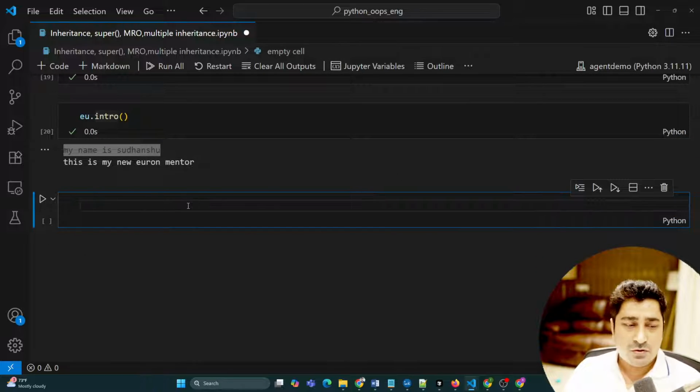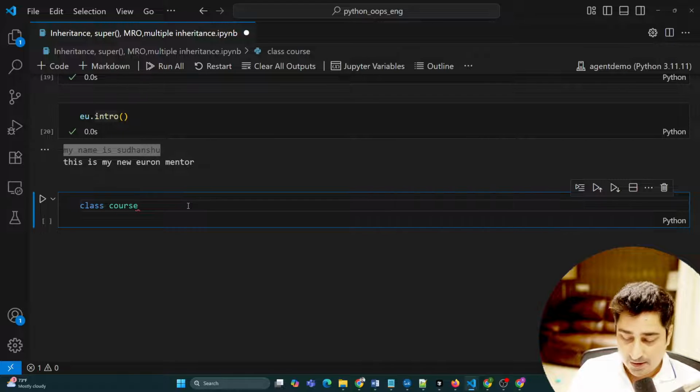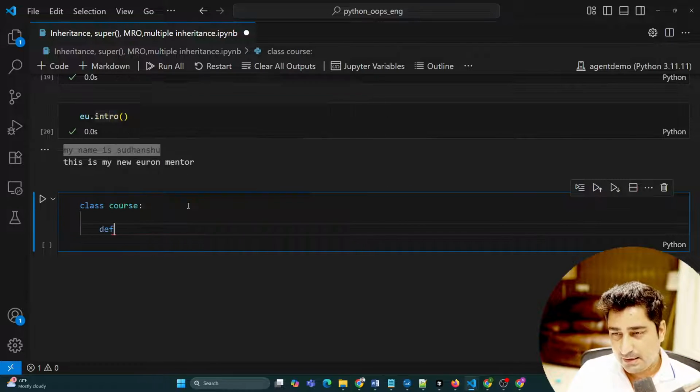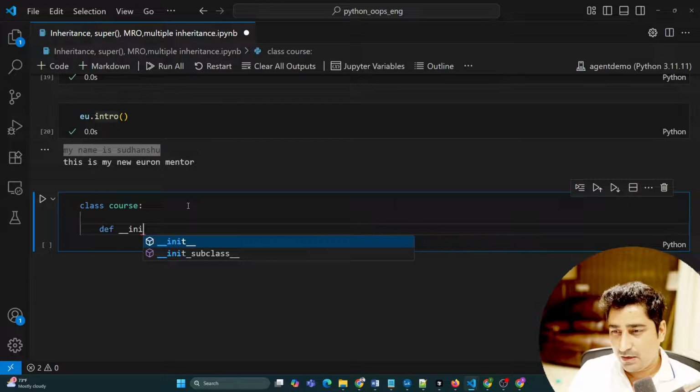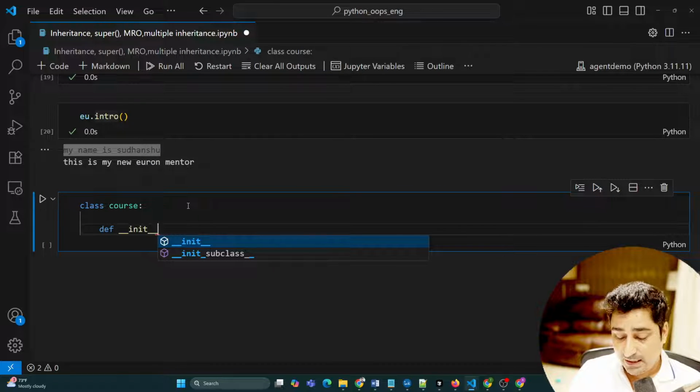Okay, now let me show you another example of super with respect to the constructor init method itself. Some people get confused in general, so I think you all will be able to clarify your confusion. I have created class Course, and inside this I'm creating a constructor which will ask for the data while creating an object.